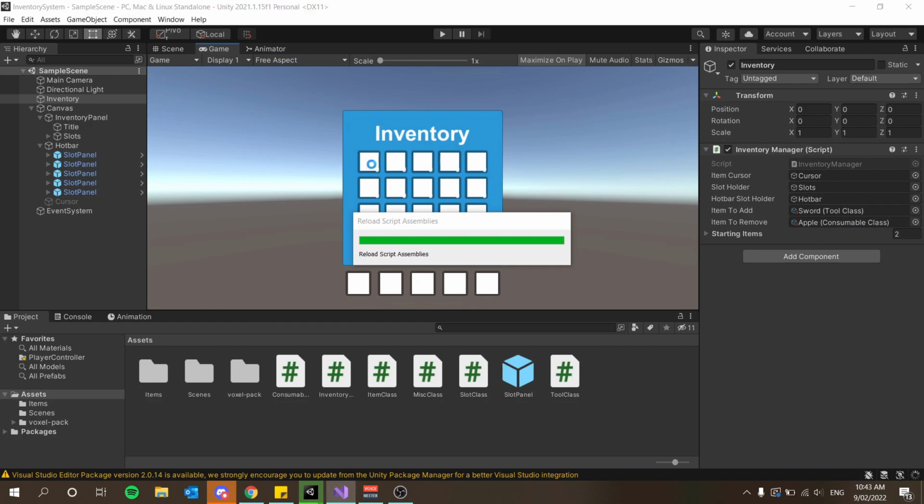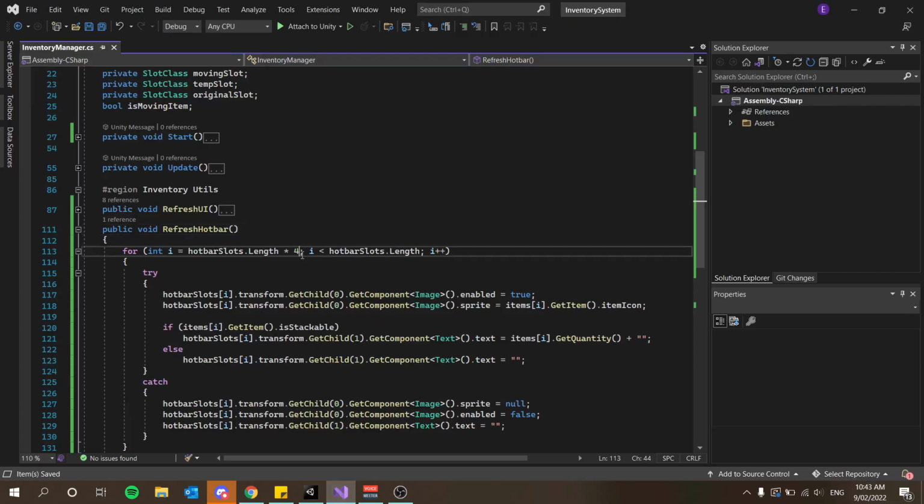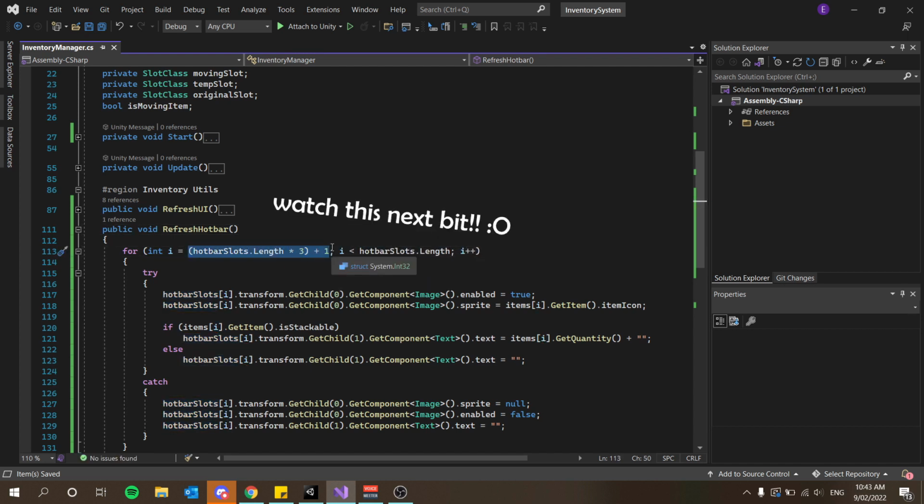Because we have 6 rows, 6 times 4 will bring us to, wait, 6? What am I on about? 5. 5 times 4. Is that correct? 5 times 3 will bring us here plus 1. Okay. 5 times 3, because that's the number of rows. And then since we want to start at the next row, we say plus 1. Let's give that a go. If it doesn't work, then that's fine.